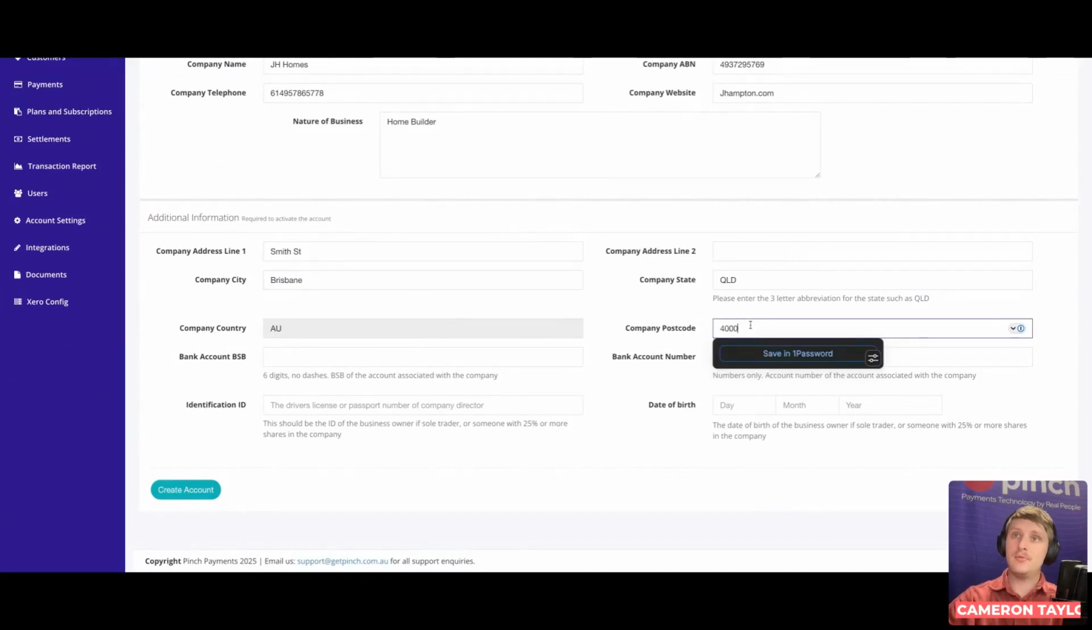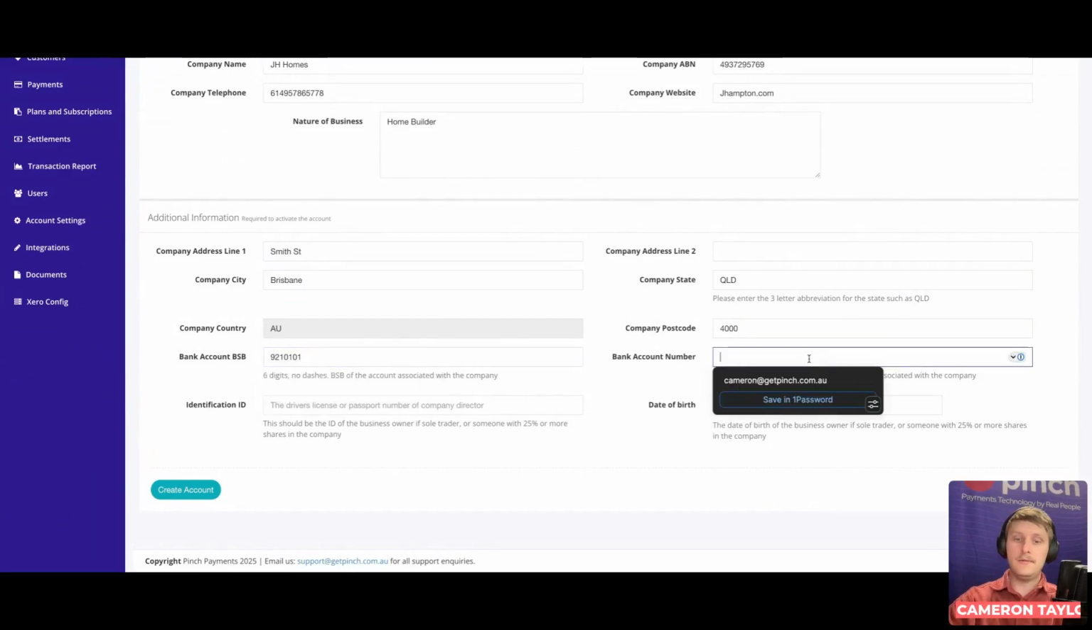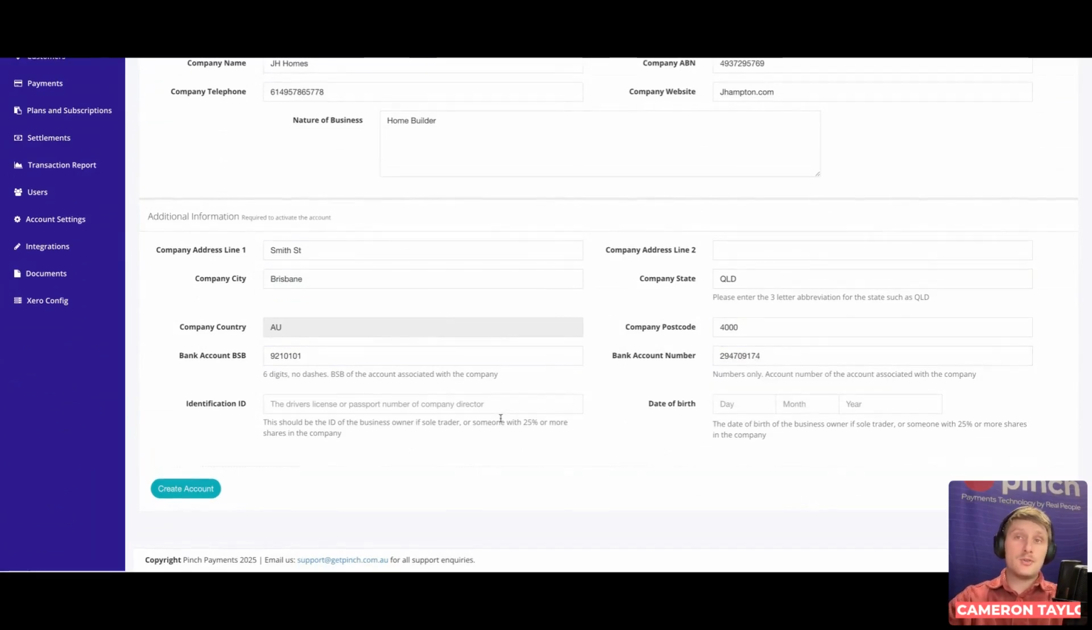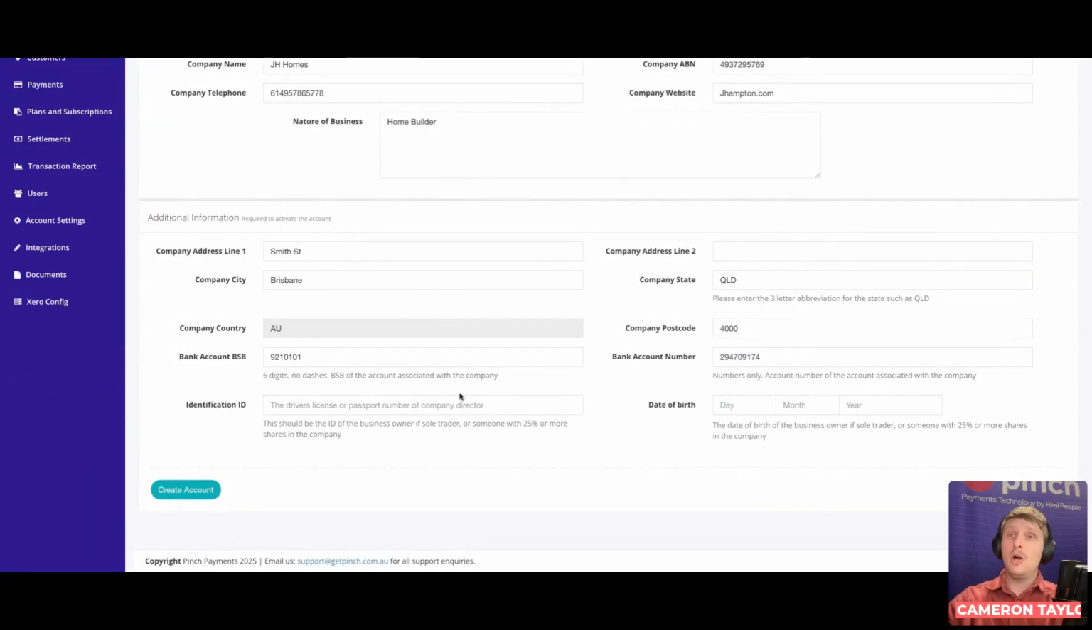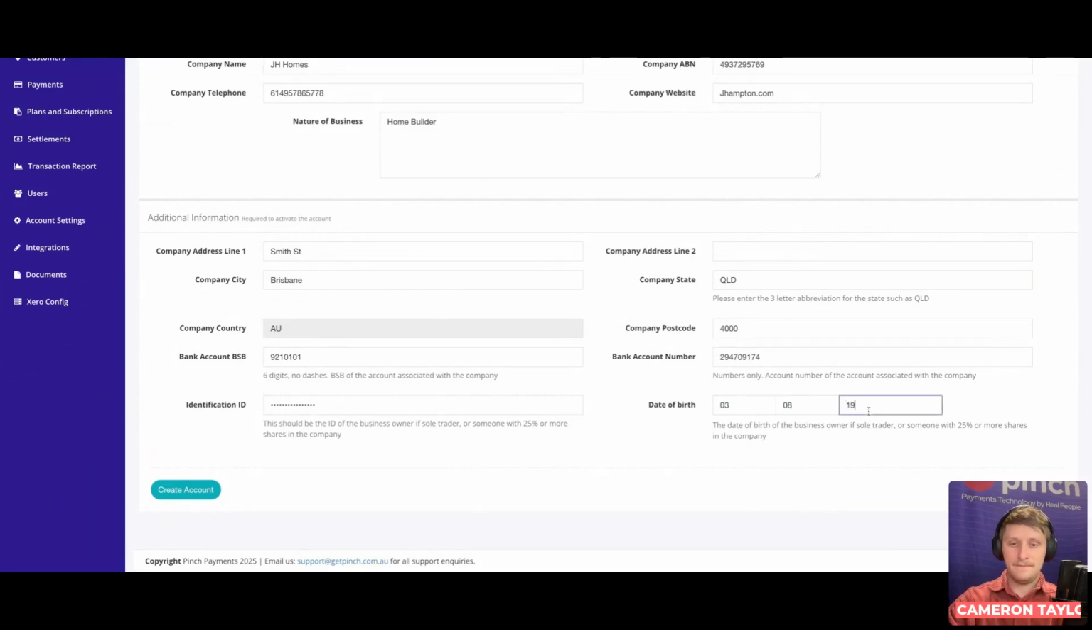I'm just going to set up a Brisbane city address and I'm going to put in some random numbers in here as well. So definitely make sure that you have the details available on you to fill out this step. From there, you then have your license number of the individual, the date of birth of the individual, and that moves you on to creating the account.